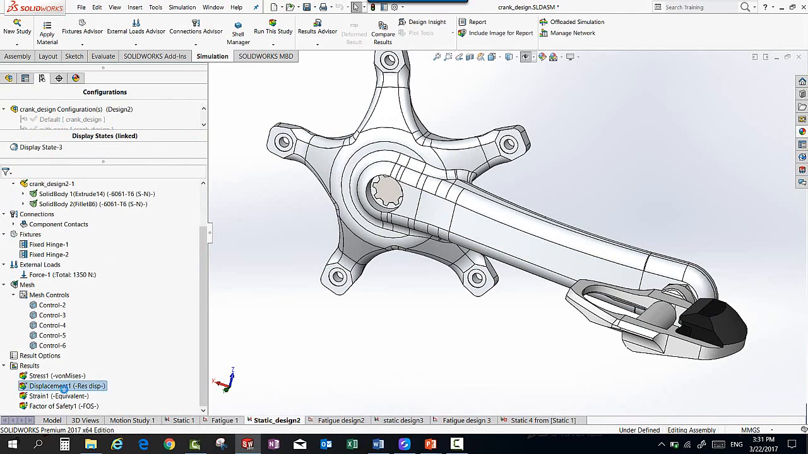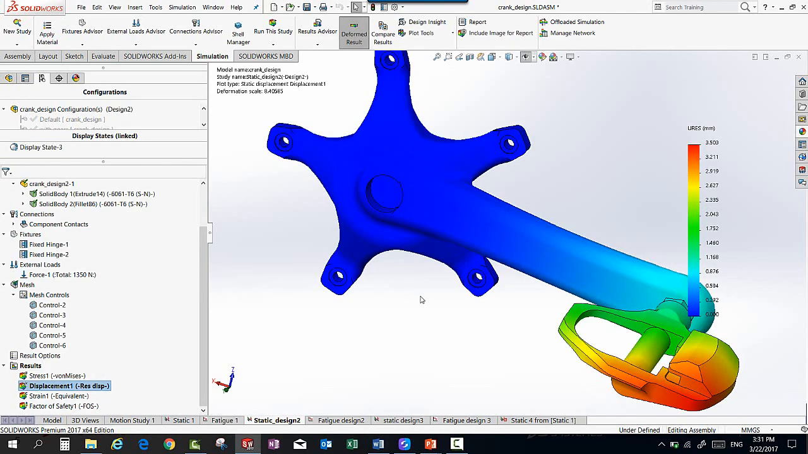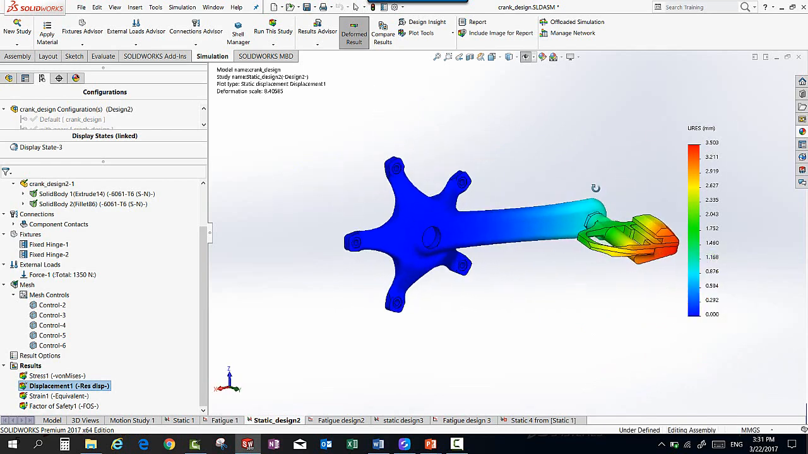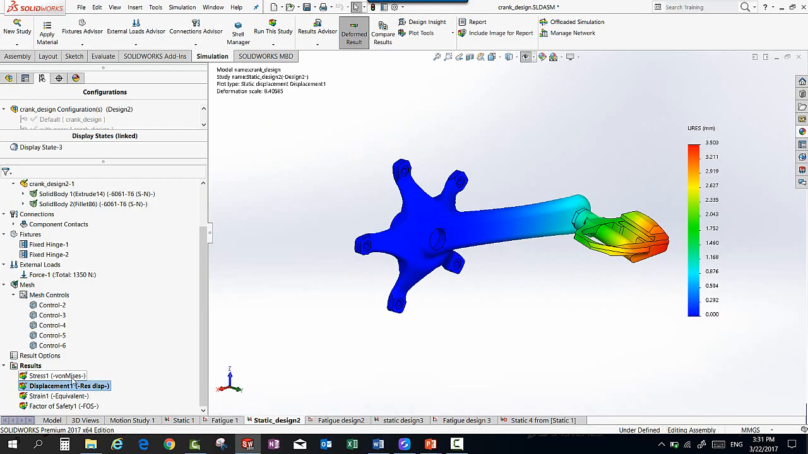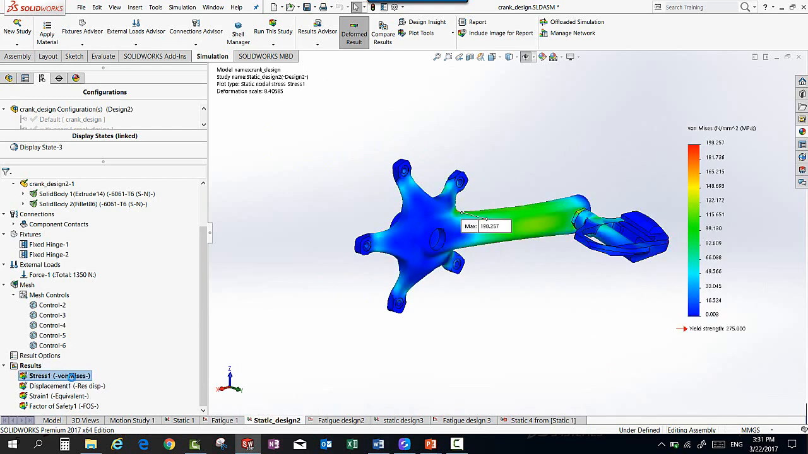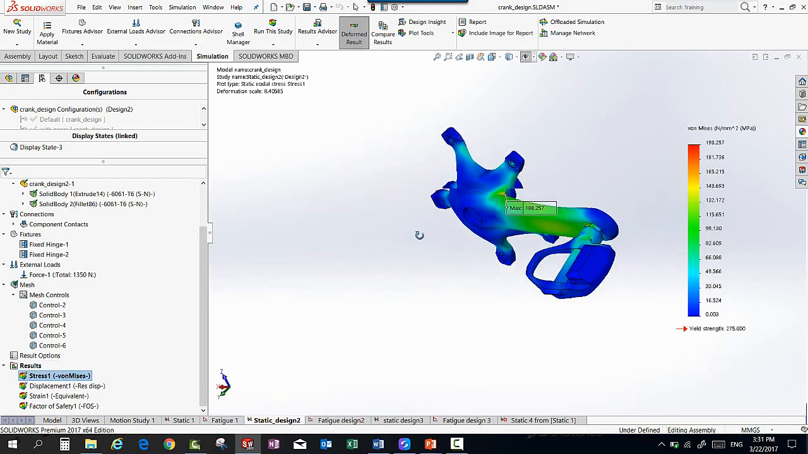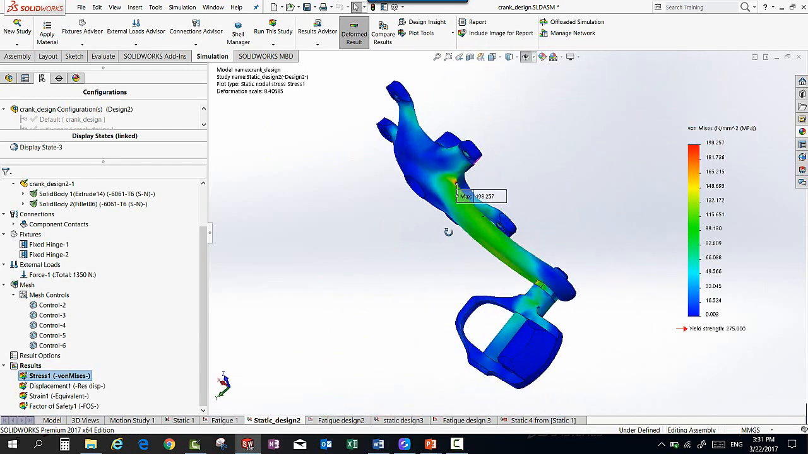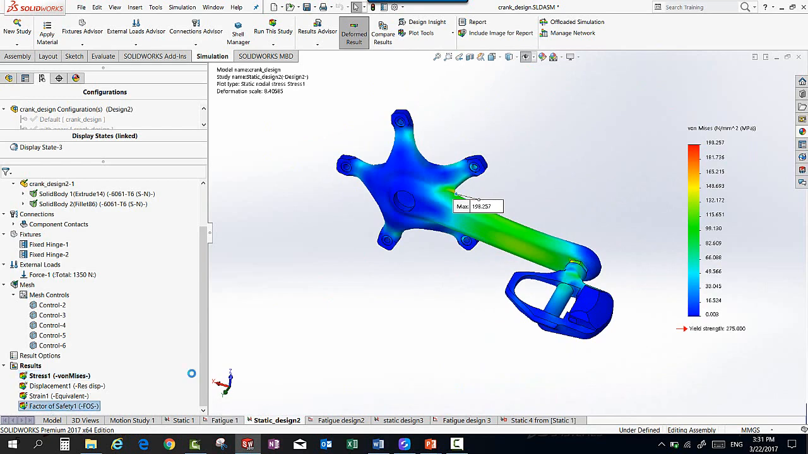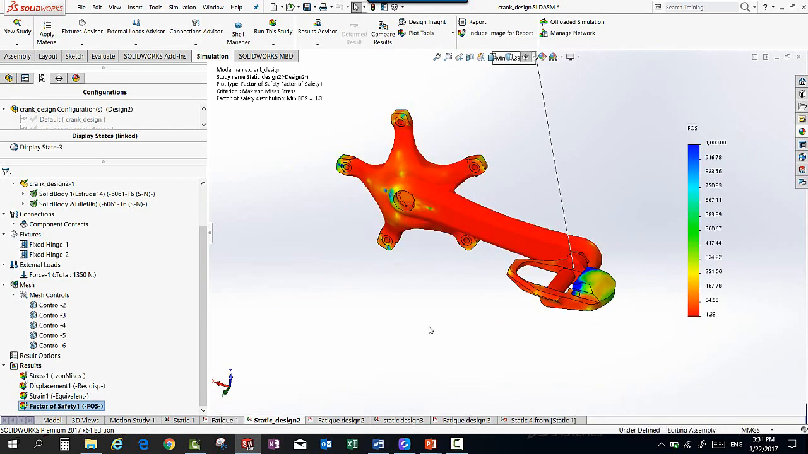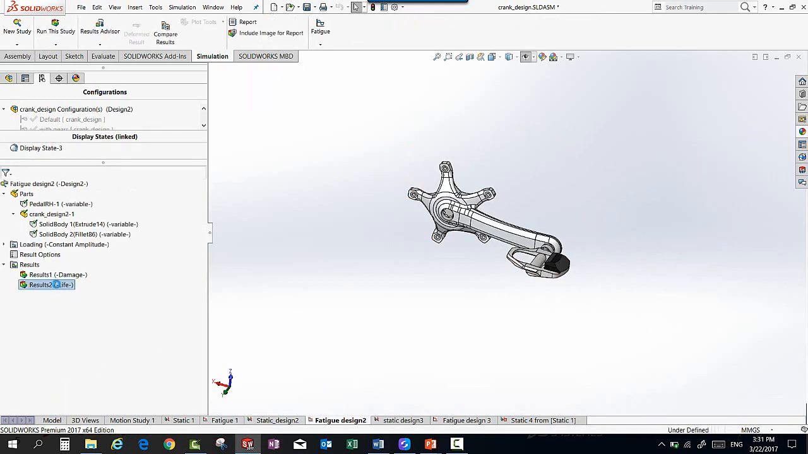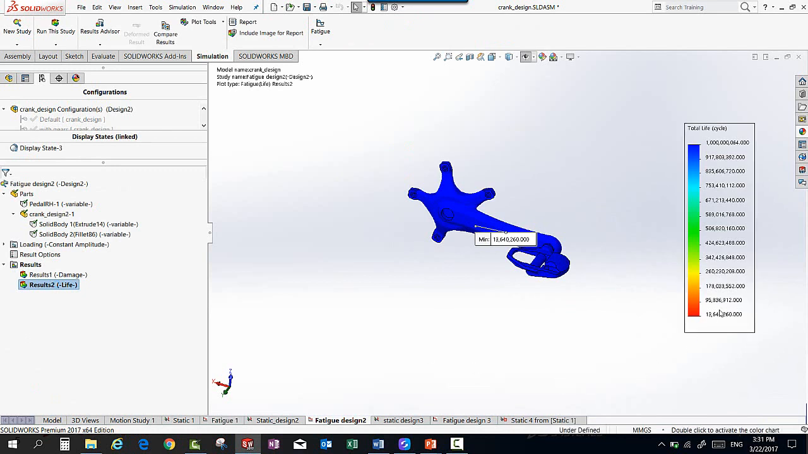Displacement 3.5 millimeters. Maximum stress location has changed and reduced to 198 MPa. A factor of safety has also improved to 1.3. And more importantly, during fatigue life, we see that it's well above our target of 7 million cycles.